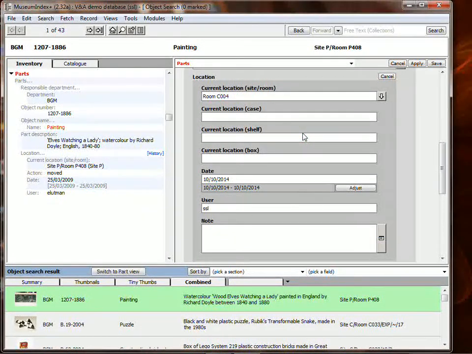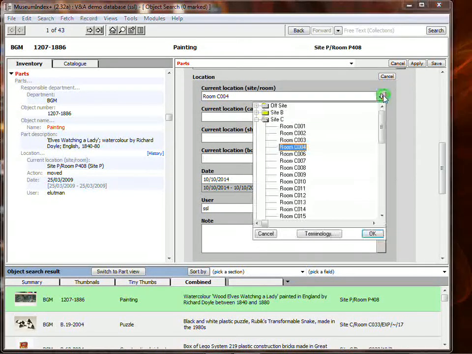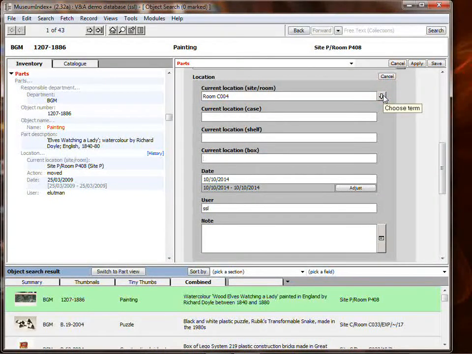And then in addition to the control part of the location, we have free text fields for case, shelf and box. In theory, these could all be further levels within the controlled location thesaurus, but often these things are a little bit ad hoc and they tend to change a lot. So not all museums want to control their locations down to this level. But I can put anything in here, so I could say I want to move this object to location and room C4, case A, shelf 3, box 1.